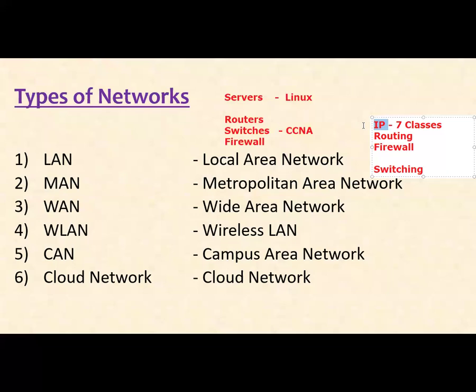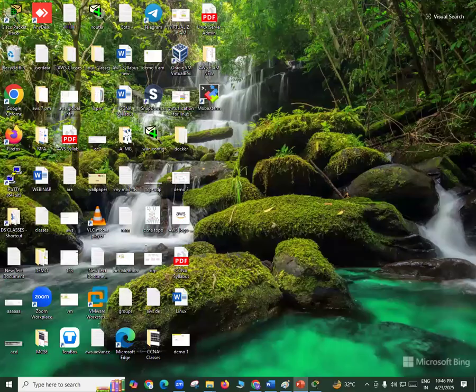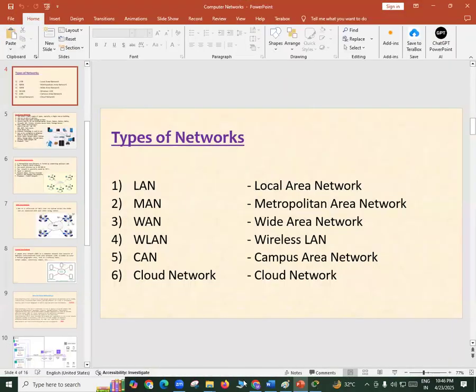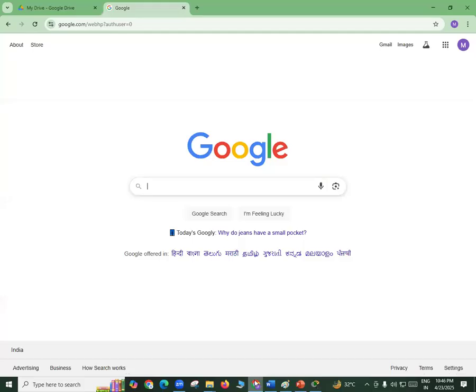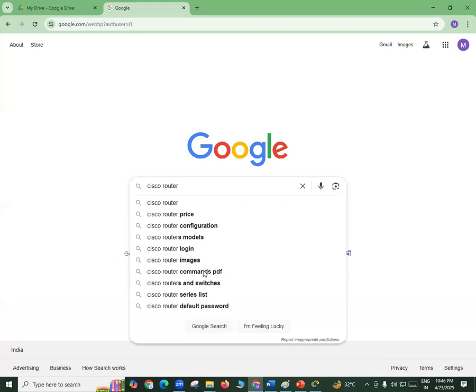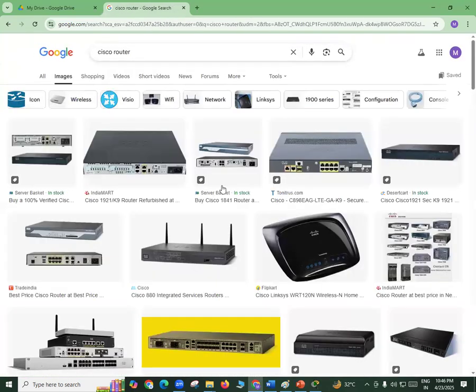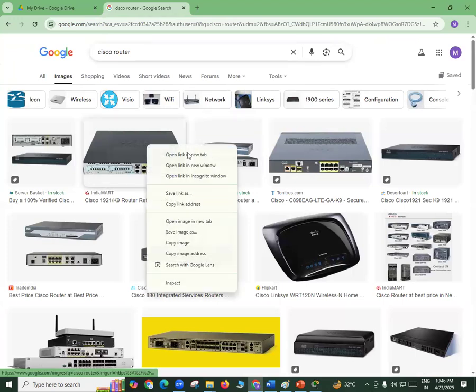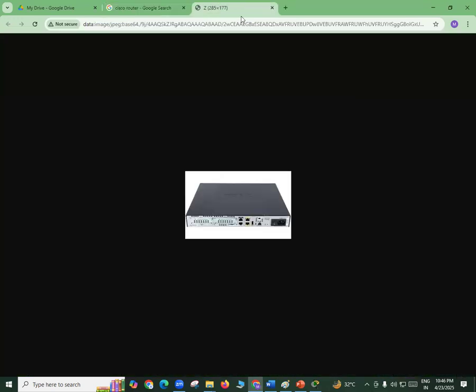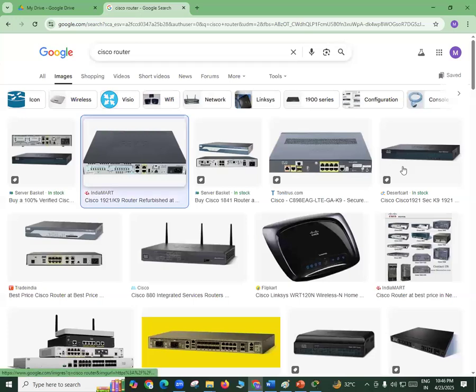So today we'll just see a few more things. Then from tomorrow, like I said, I'll be entering into the first major module of our CCNA, that is IP addressing. All right. Now, before I go and see something else, let me show you a few images. Let's say Cisco router. We are learning CCNA, so we just need to learn about Cisco routers, Cisco switches, and all these Cisco devices. See, this is your actual router.